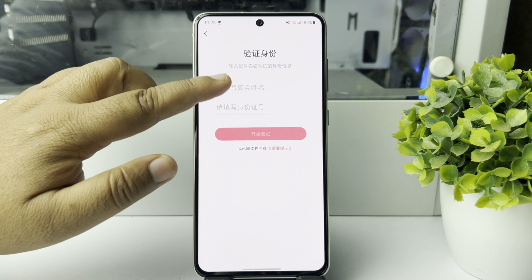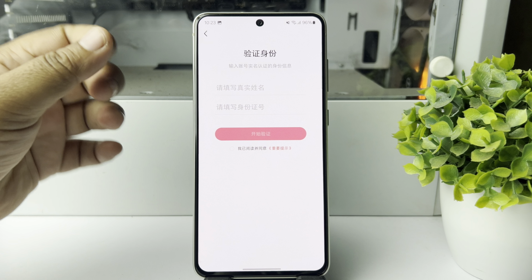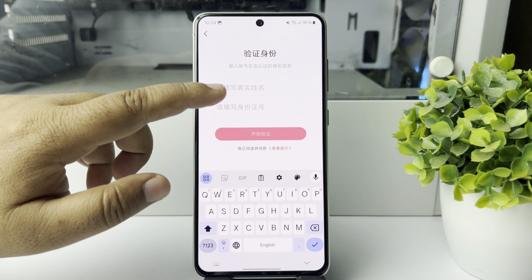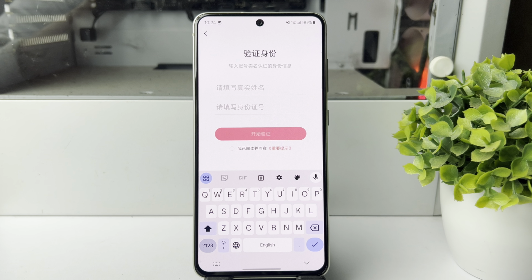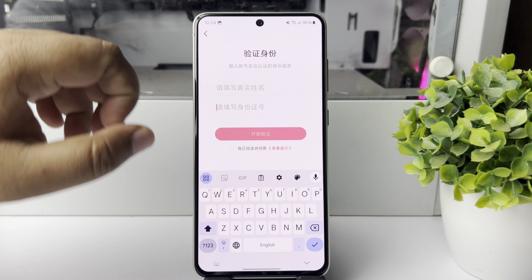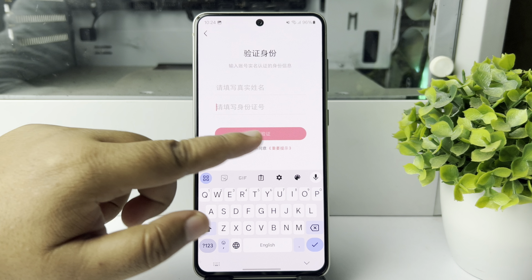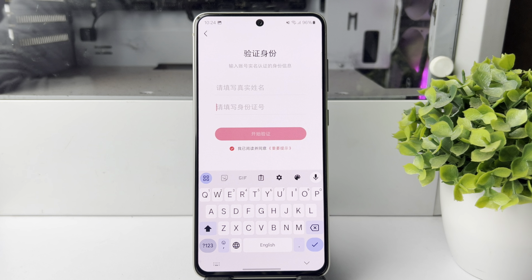And now, write here your account mobile number, username, and enter here your verification code, a code you will receive to your mobile number. Just enter here the code and check this option, and then just tap on this button and follow next steps, and your RedNote social account will be deleted.